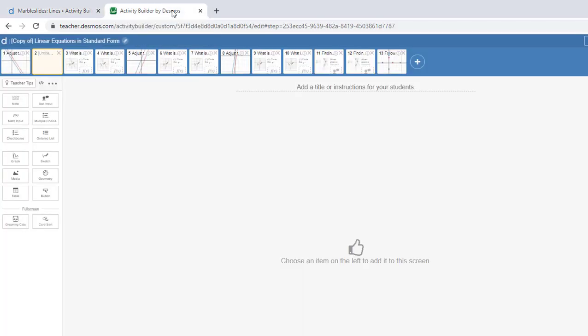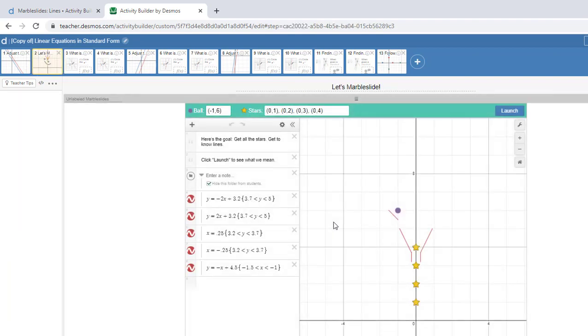Then I'm going to click on the other tab into my edit file and do Control V. This will copy what I had in the other screen into this assignment. And then I just hit publish.